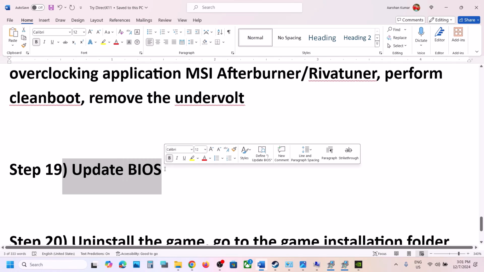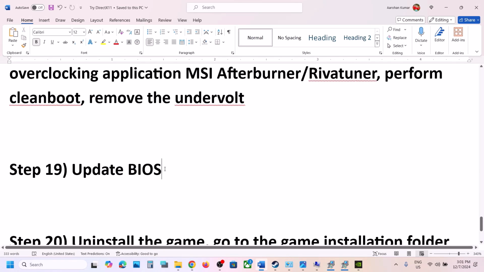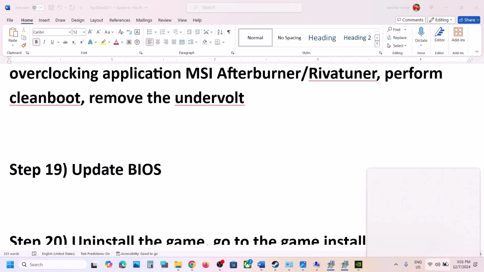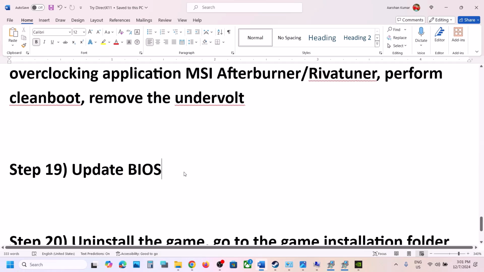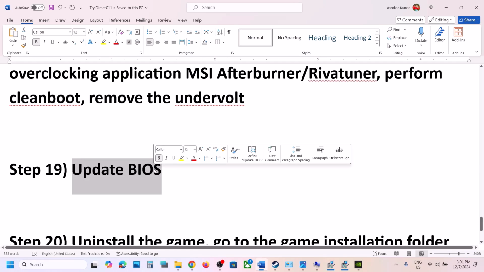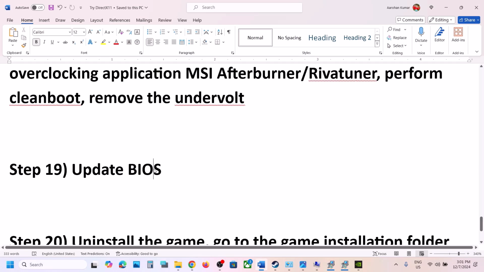Next step is to update the system BIOS. So go to your system manufacturer website, select your model numbers. Like if you have a Dell computer, go to Dell. If you have Lenovo, go to Lenovo, select your model number and then find the latest BIOS and install it. Now in case of laptop, make sure battery is more than 10% and the AC adapter is connected to the computer. During the BIOS update, your system will restart. Do not unplug the power cable during the BIOS update. After the BIOS update, log into the computer and then launch the game.